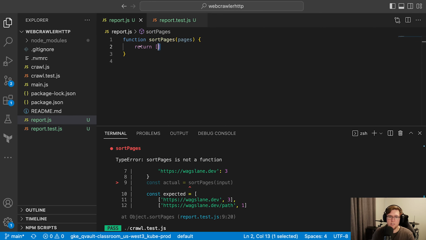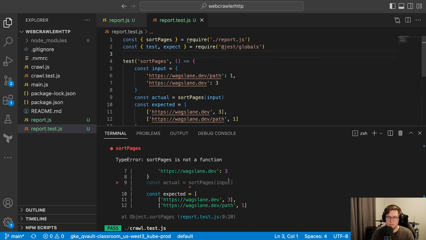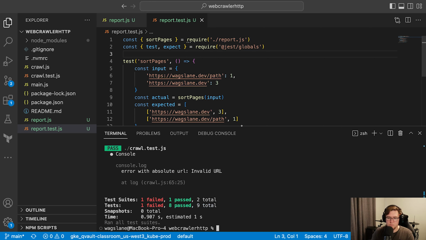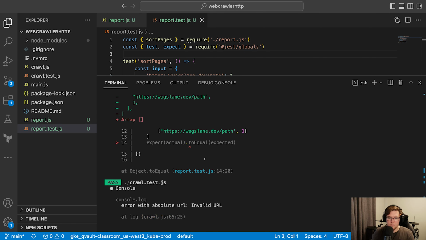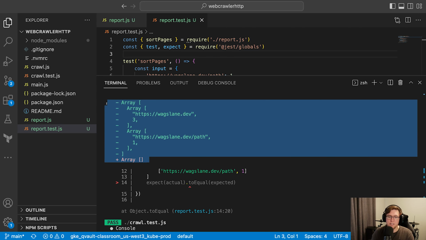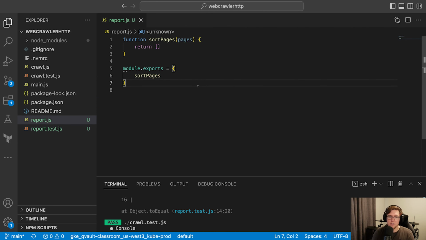Okay, so I forgot to export, of course. module.exports sortPages. Now we can actually import it and use it. Let's make sure that works. Okay, now we're failing for the right reason. We have unexpected input. Okay, cool. Now let's go ahead and write the sortPages function.